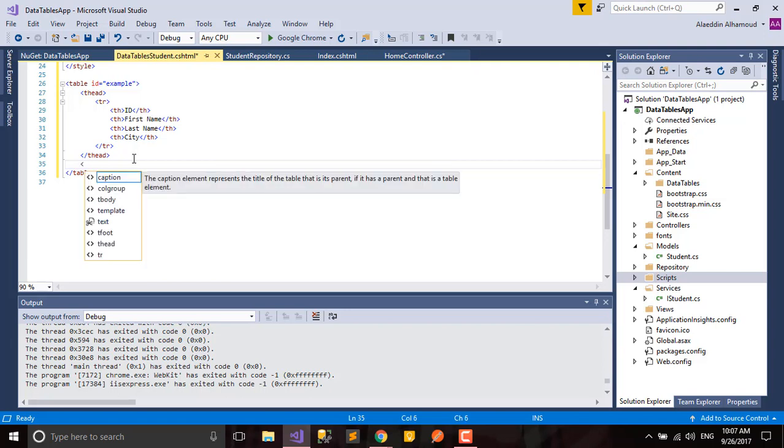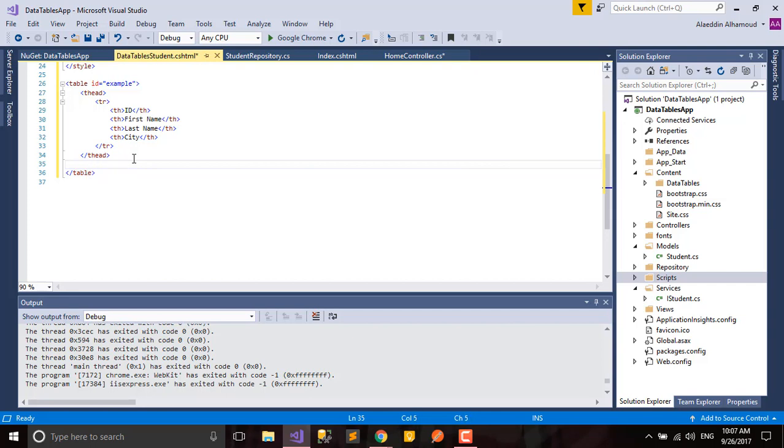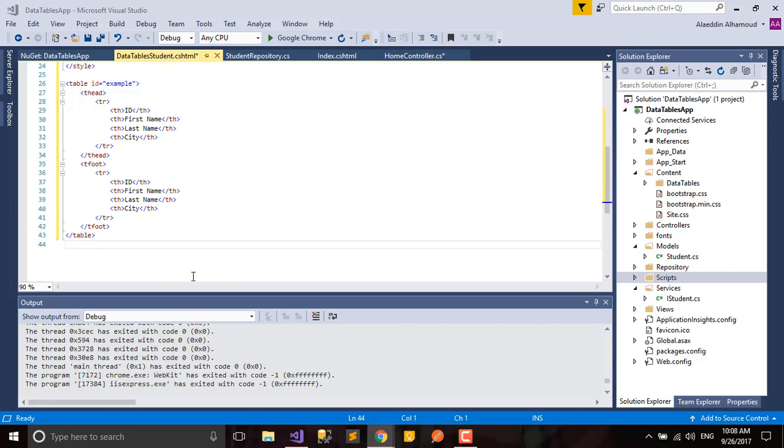So now let's put our footer too. If you need to show them up and down, let's say footer. My head is closed, so it will be like this. Footer will be one line. Let's copy this one and put it here. That's it. That's our HTML table.